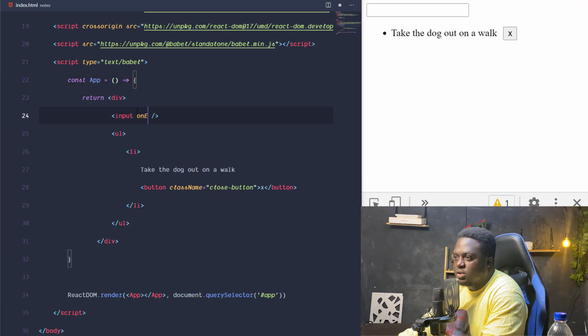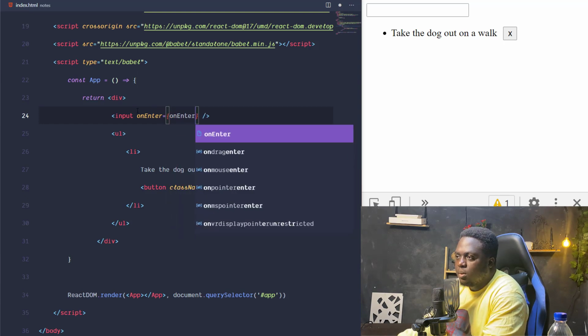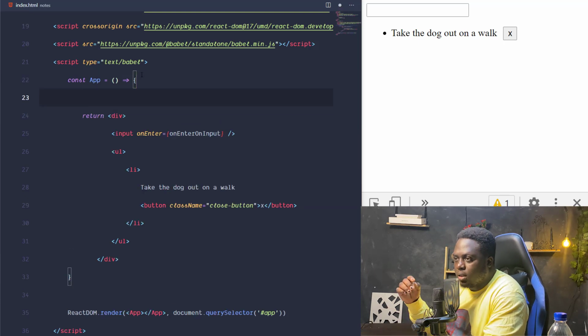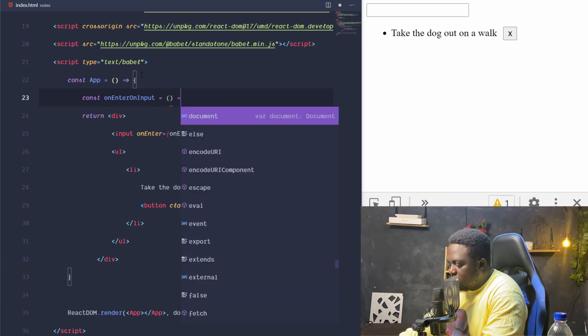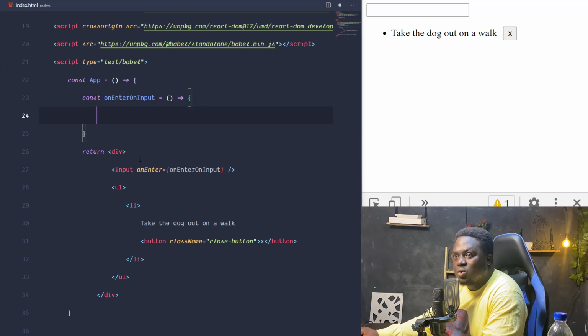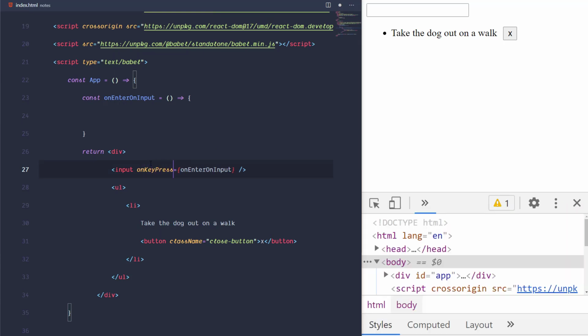Here we are going to say on enter, and I'm going to say onEnterOnInput. That's the name of the function that would be invoked or called by React when the user hits enter. And const onEnterOnInput is equal to this. And I just remembered now, there's no onEnter in React, there's no onEnter anywhere in anything. So I think there's onKeyPress, right?